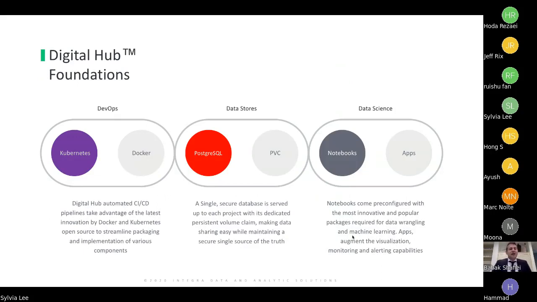What enables Digital Hub, and what are the foundational elements? So we've built a fully automated DevOps backend, using Kubernetes and Dockers and Helm charts. And what this does for us is that it enables us, for every new component that we want to add to the platform, to quickly bring it in, because we want Digital Hub to be continuously evolving.